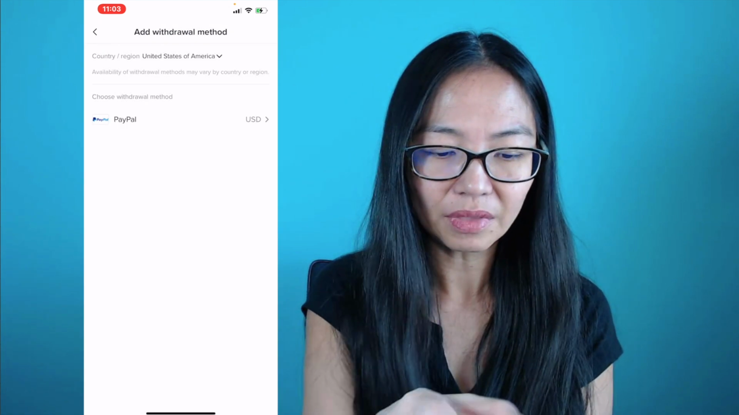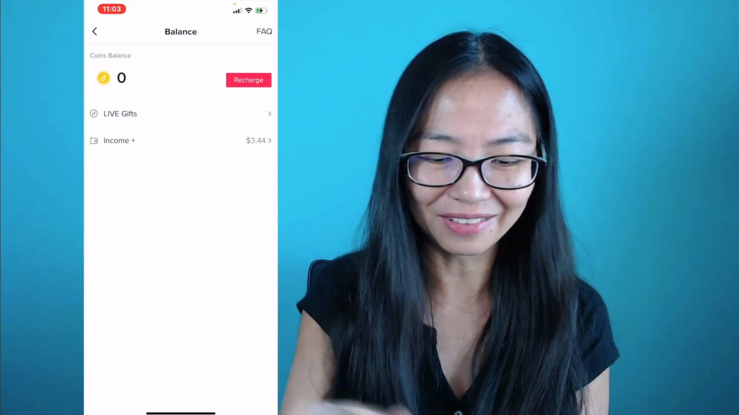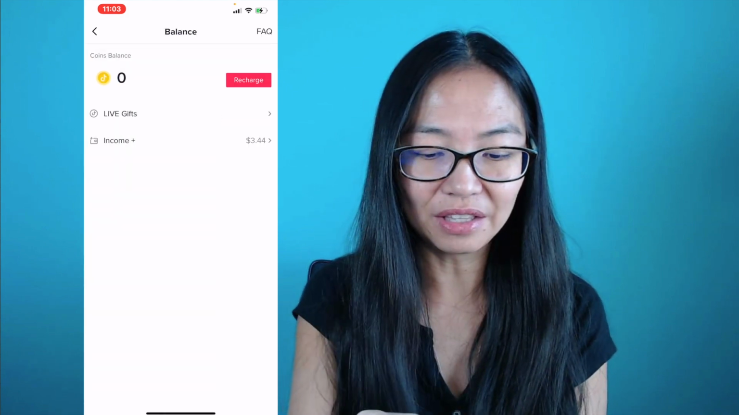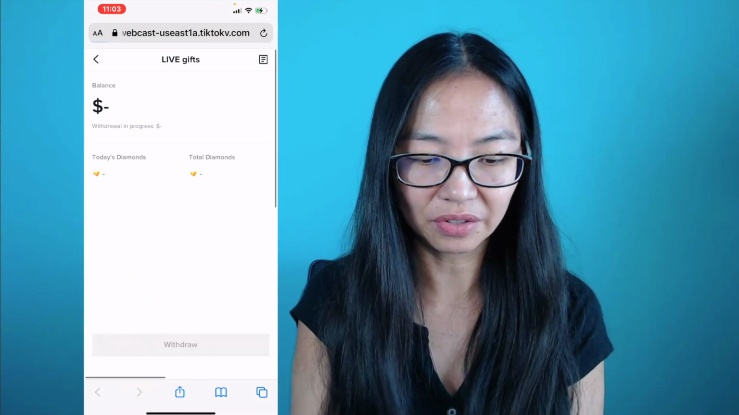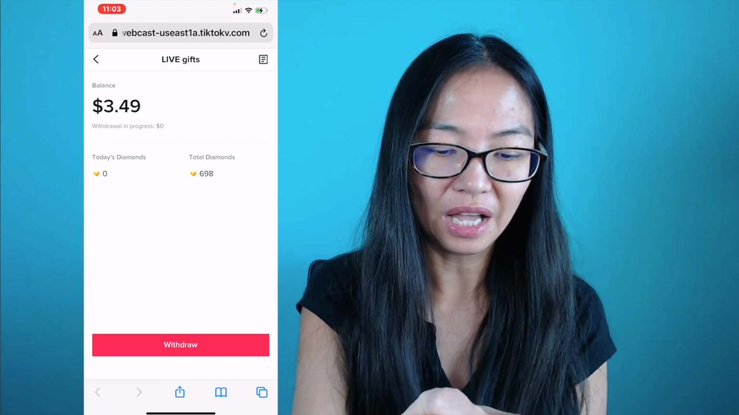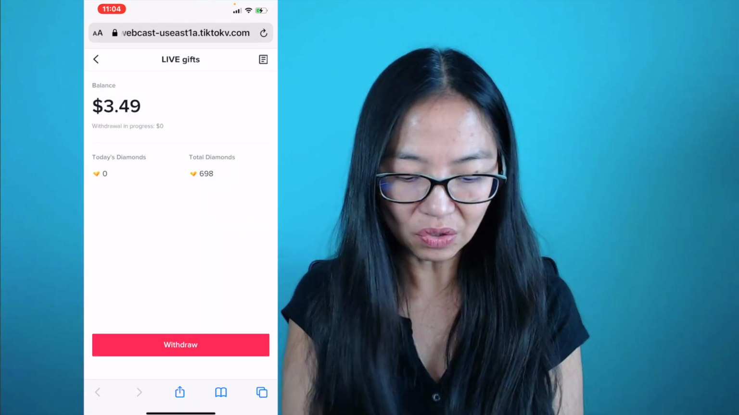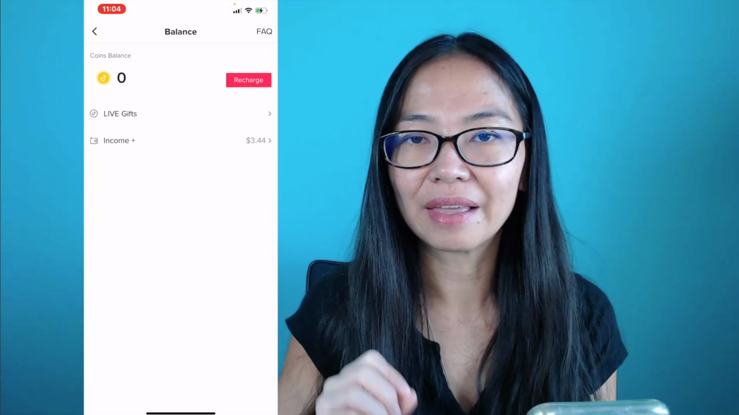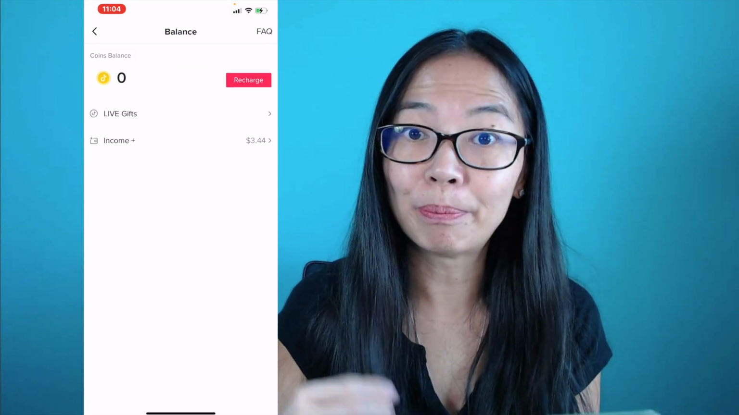So I'm not going to do that right now because I'm not going to show all that. So then that's how you can cash out. Okay, it looks like I could cash out with that. So don't get confused about how do you get coins. The only way you could get coins on TikTok is buying the coins.